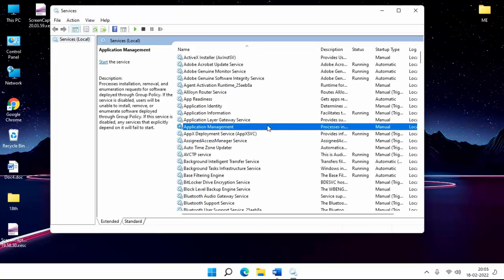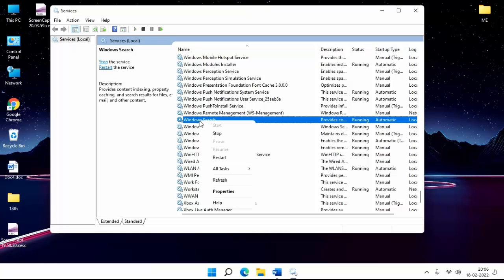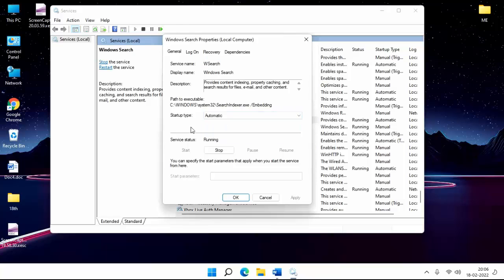Here you select Windows Search. You can see here Windows Search. Open this. Select and double click. Click on Properties. Here you select Automatic Disable Start. Then click on Stop. Then click on Apply. Click on OK. After this, restart your PC or laptop.